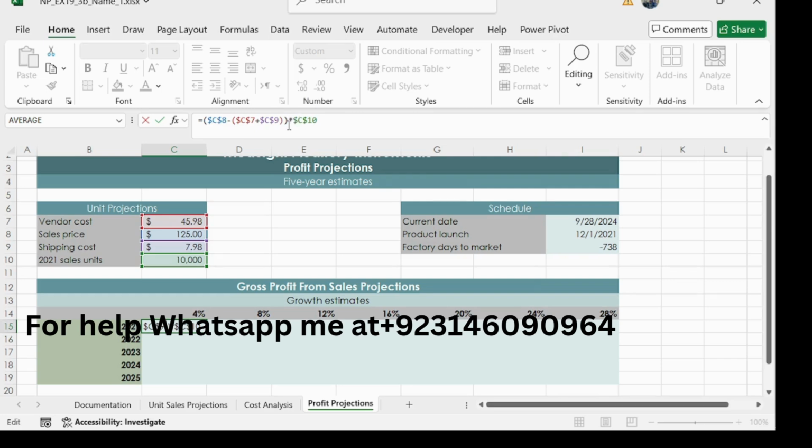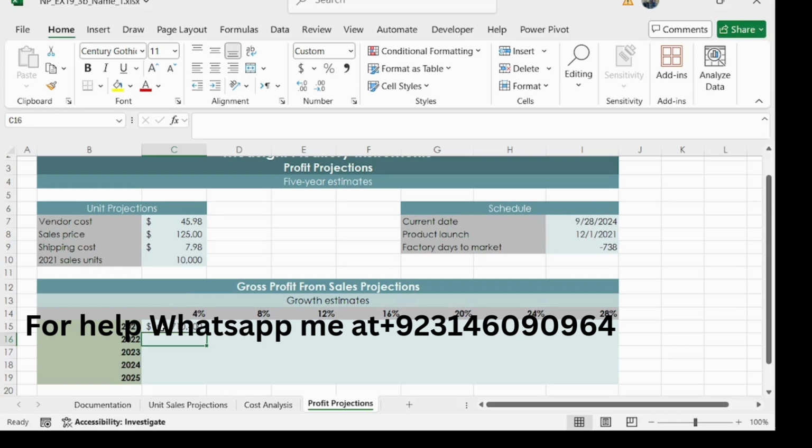Copy the formula from C15 to range D15 to I15, like so. We have completed 13 steps here, and our step number 14 is in cell C16 create a formula.